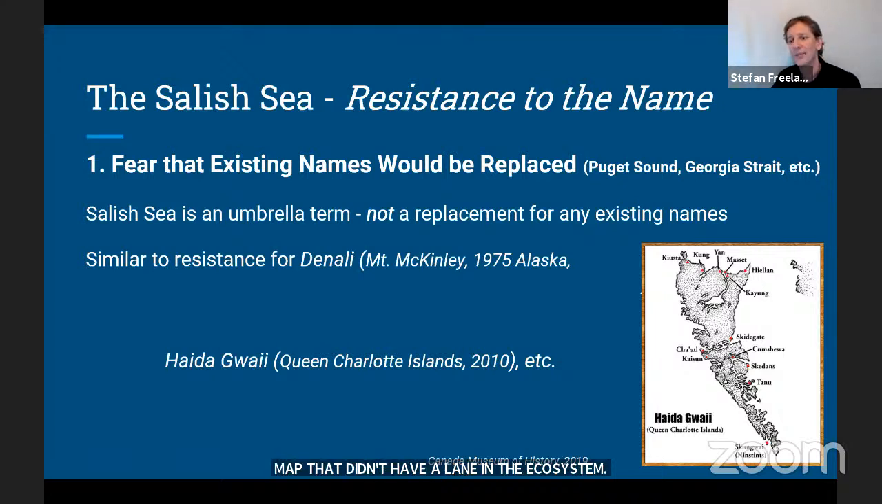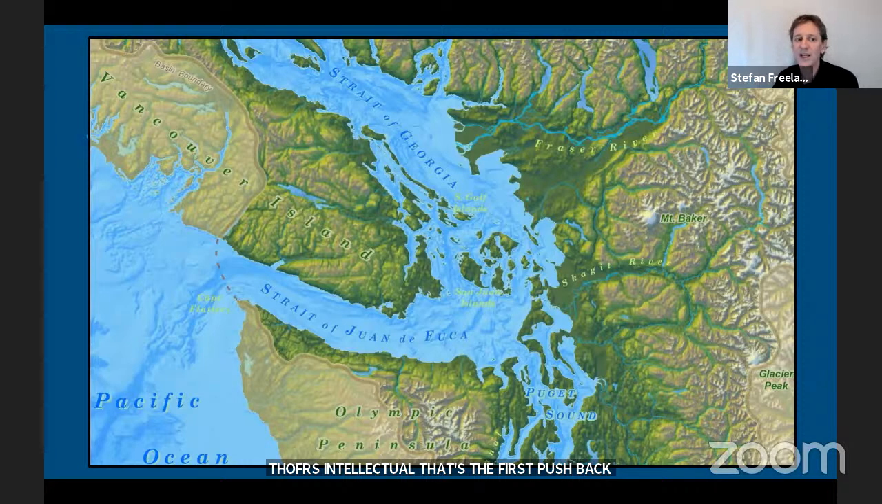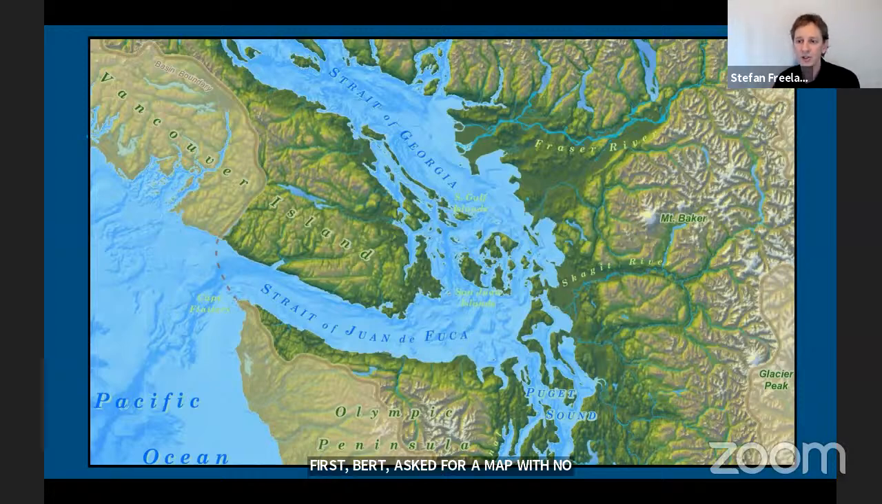As we started making that map, though, it served the campaign in a variety of ways. As I said, there had been resistance to Denali. It took decades to get Denali approved. Haida Gwaii similarly, and those were both renamings, and so they are much more controversial. And so that was the first pushback to the idea of the Salish Sea. So when Bert first asked for a map, he had the idea at one point of a map that had no text on it at all. He just wanted to see the natural, the water, the shoreline, the rivers and trees, what have you.